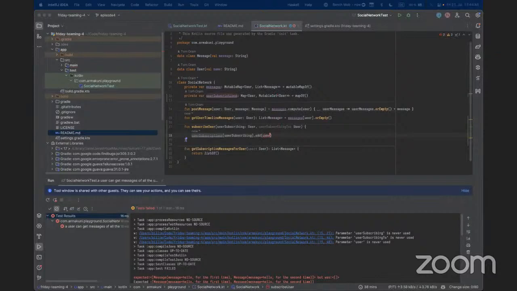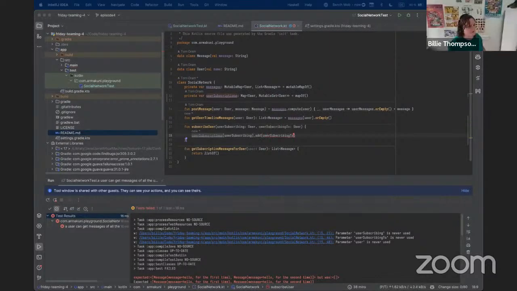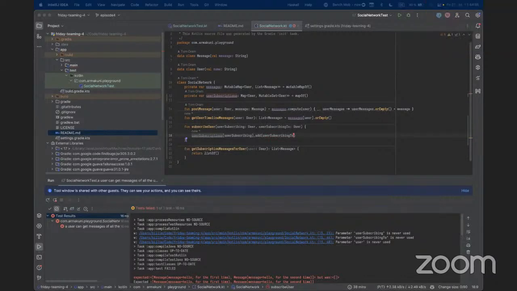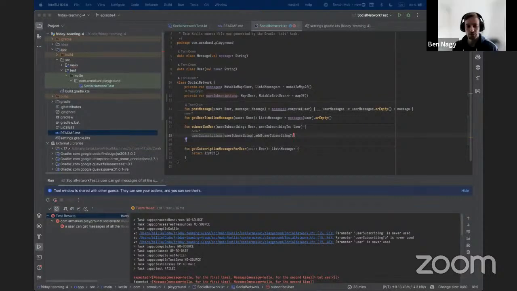Okay. User subscribing to. You run the test for me. Oh, wait. The squiggly red line. Only non-null asserted. Oh, because it might be. Yeah, because that element might be empty, right? So you might have a user key, but then nothing as its value.